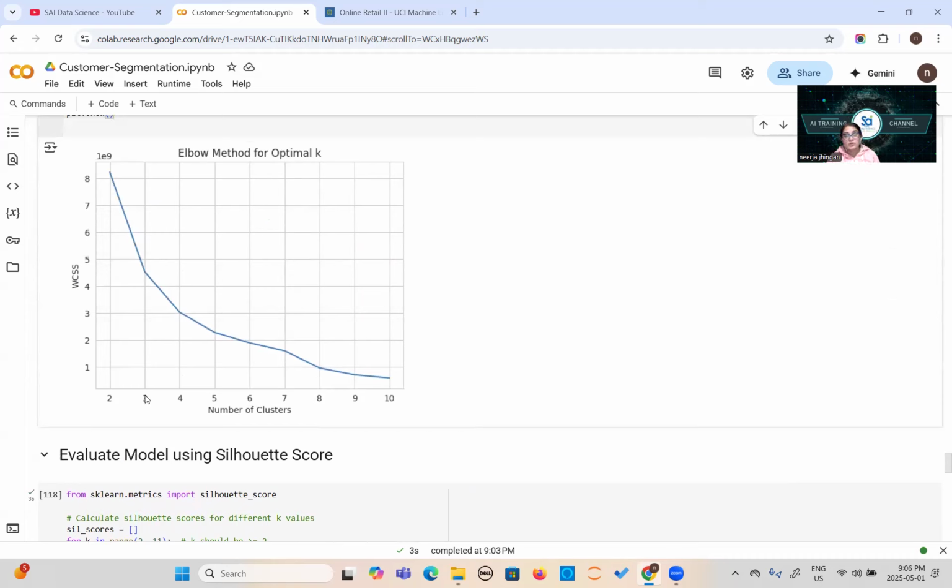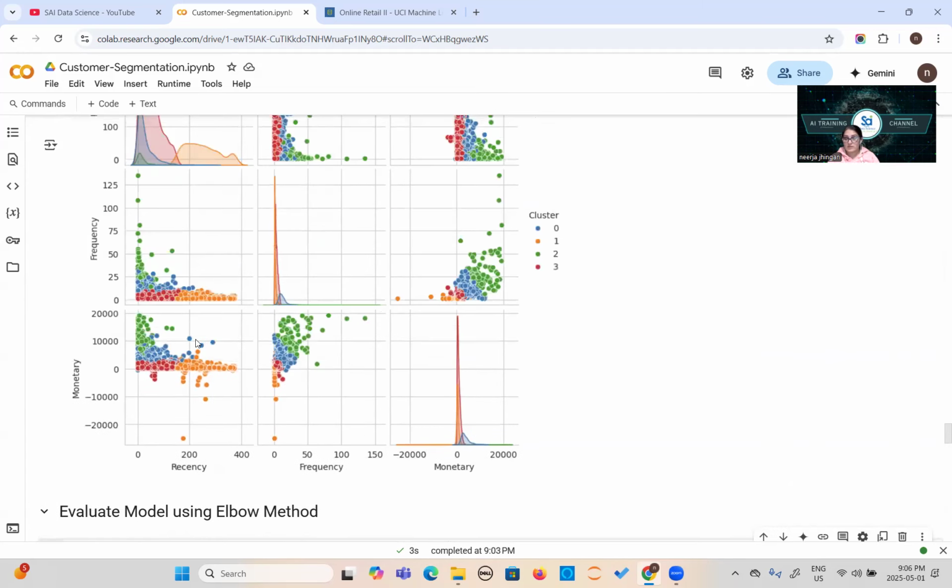Now what can you do? Your job is to try to fit your model again with cluster 2 and cluster 3, and see which is performing a good segmentation, good grouping, separating well, with no overlapping. That is going to be your best value.